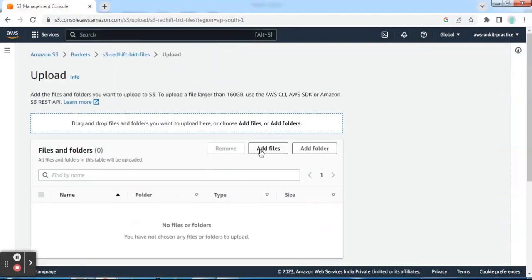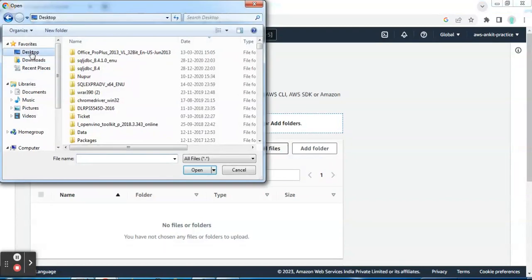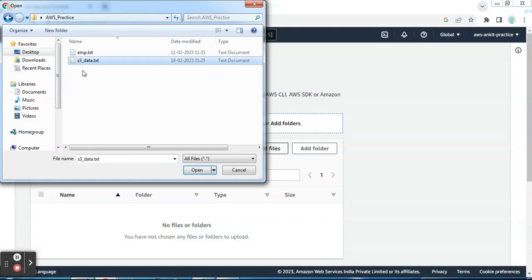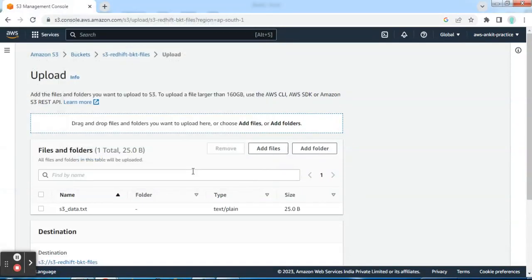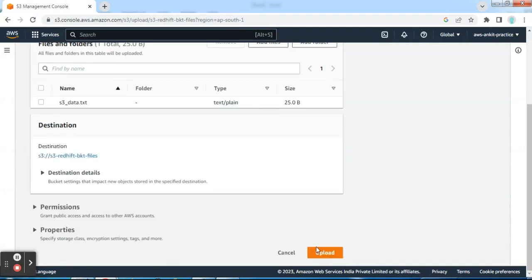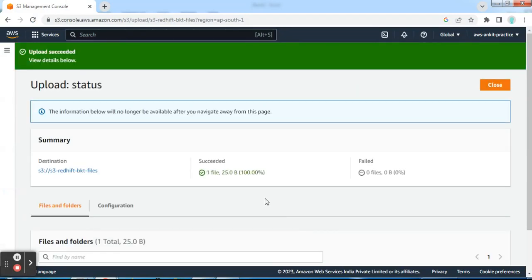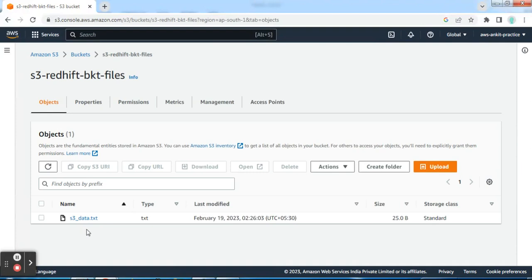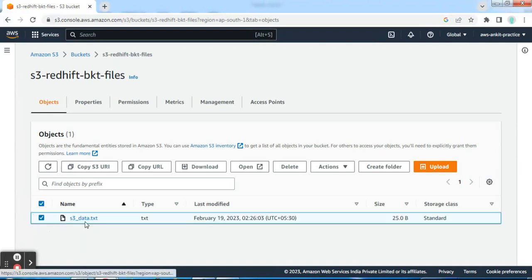I need to click on upload, then it will take me to this window. Here we need to click on add files, and you can see wherever your file is present. For me, I have kept this file in my AWS practice folder. I will simply select it and then click on the upload button. Now my file is uploaded. If you close it, you can see that your S3 data.txt file is uploaded into your S3 Redshift bucket. Hope this is clear.